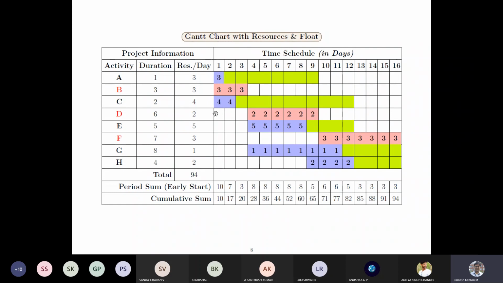Then it's very important, we'll do a column sum, which is the period sum. It tells you per day what the resources are. For day one, the work is on activities A, B, and C and their corresponding resources. So 3 plus 3 is 6, 6 plus 4 is 10. Similarly, for day 2 it's 3 plus 4, it's 7, and for day 3 it's just 3. But day 4, you can see it is 7 plus 1 is 8, and so on. And this is typically the column sum.